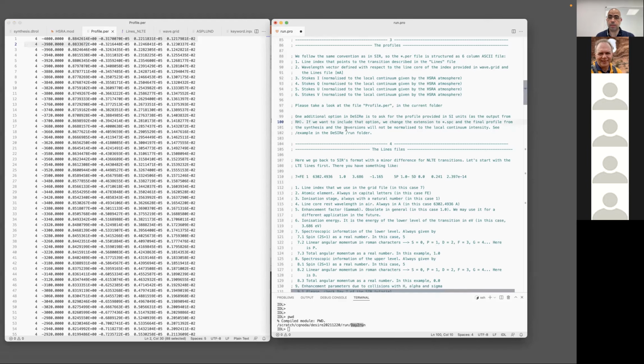Okay, and what I said before, so this is the normal one, but you can also specify this SPC, and then it would mean that instead of being normalized to the continuum intensity, it will be just in physical units. One thing though, always we will have the Stokes profiles in a uniform spectral sampling.